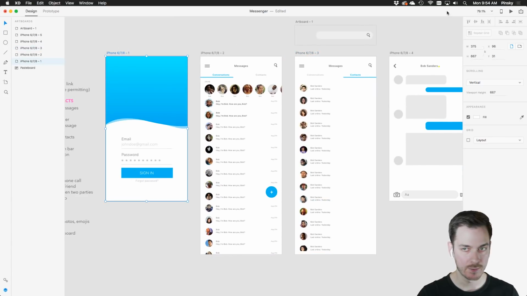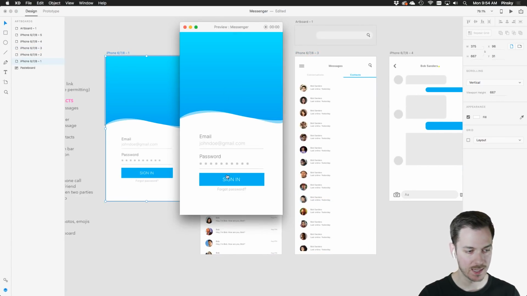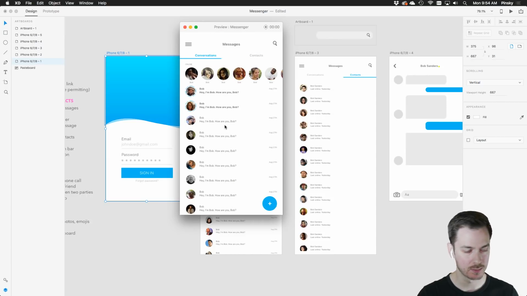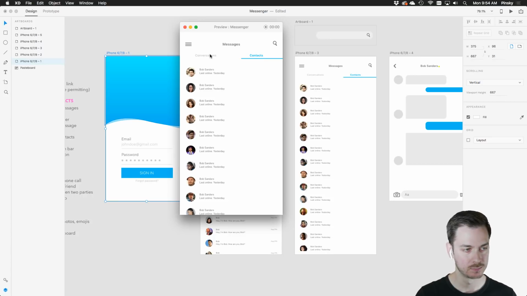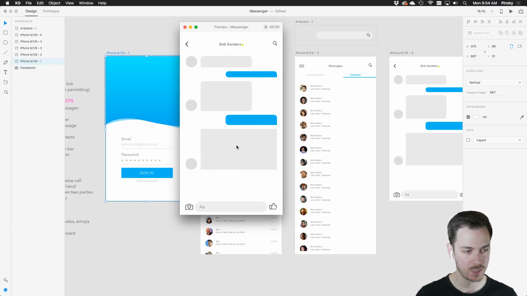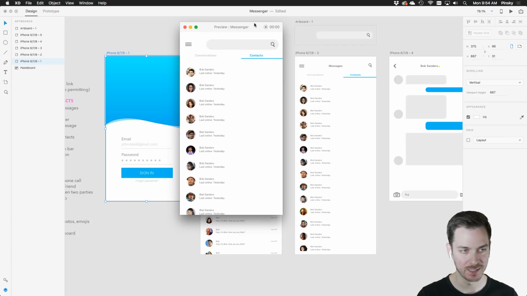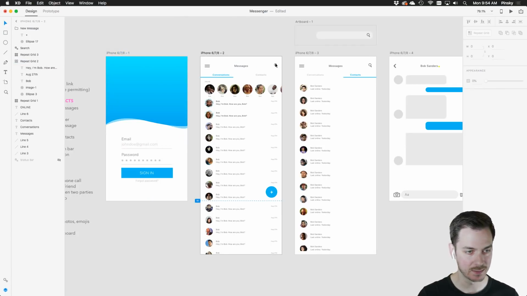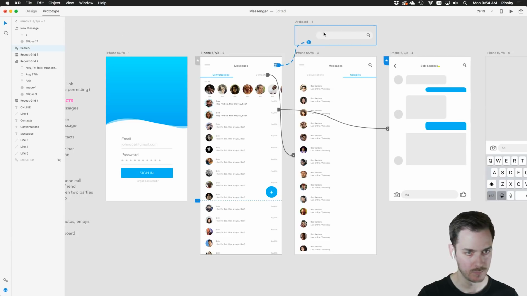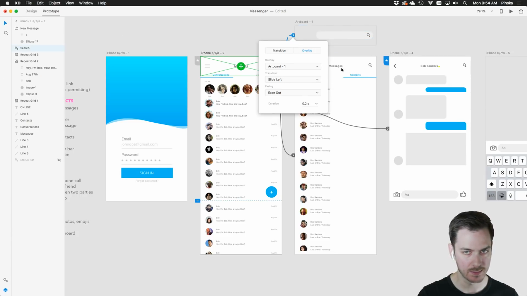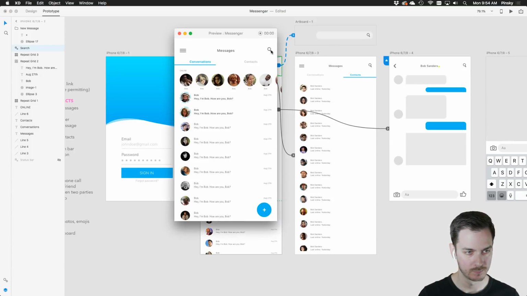So one more time, we have our prototype. We have a sign-in screen, which links to our messages, which again, is a little bit small, but that's easily fixable. We have our contacts, conversations. We have our message with Bob, from Bob, our keyboard, our back button, and our search button, which only works in contacts because I forgot to link it up on the other one. But that's very easily doable. Just like that. Overlay, slide to the left. And bam. There we go.